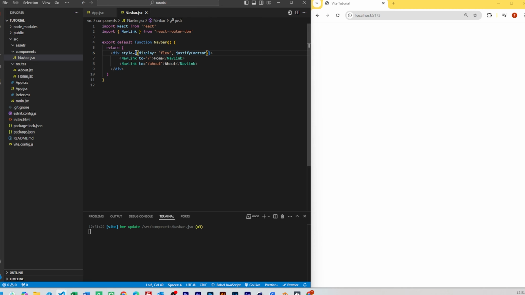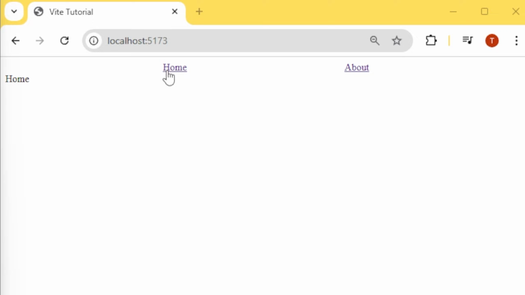Now when we click on home or about in the navigation bar, it'll smoothly switch between the pages without reloading the entire app. And that's it. We've set up a basic routing structure with React Router DOM, created different page components, and added a navigation bar.